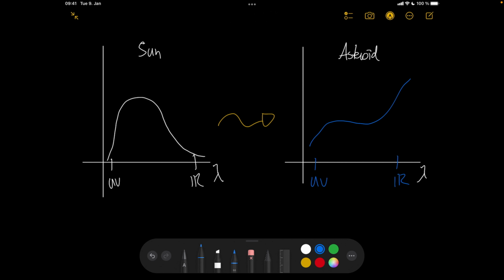Ultraviolet or also visible light is absorbed, so it's not really well reflected, and infrared light is reflected very well. Which means that the UV light, compared to infrared light, is way better absorbed, or the other way around, the infrared light is reflected way better.